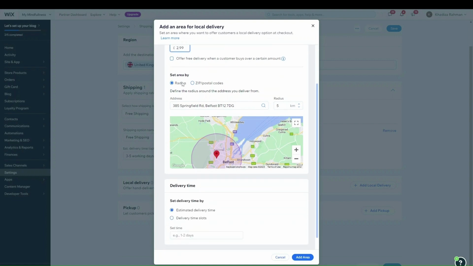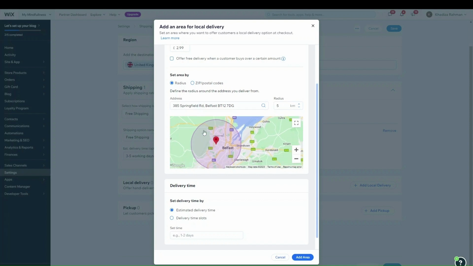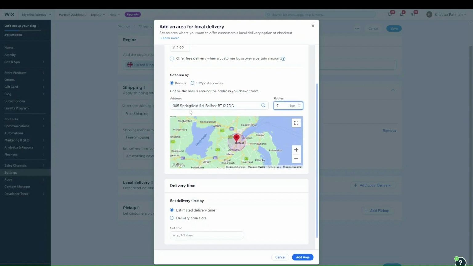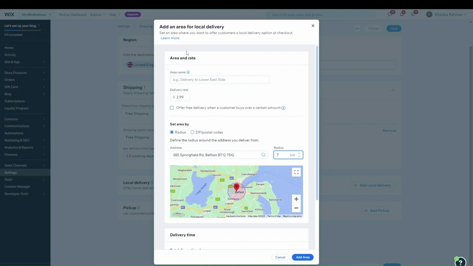And then you either set the area by radius, so you choose an address at the center point of the radius, and then you can choose your business address or another address that you're delivering from, and then you can set how large your radius is. So if someone is within 7 kilometers of this address, then they qualify for the local delivery.